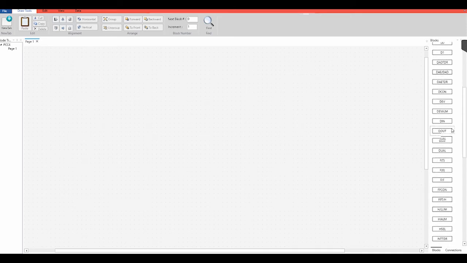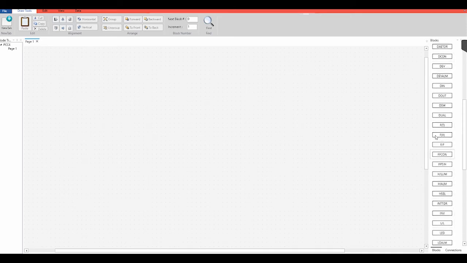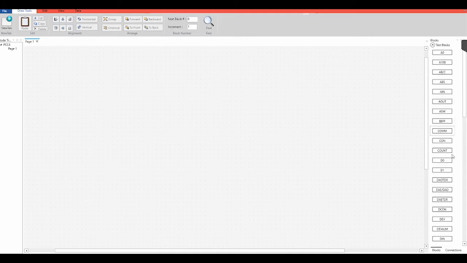The discrete and analogs are in the same menu and just listed alphabetically. Down at the bottom of the block and connection menu, you see that we have two tabs, one for blocks and the other for connections.